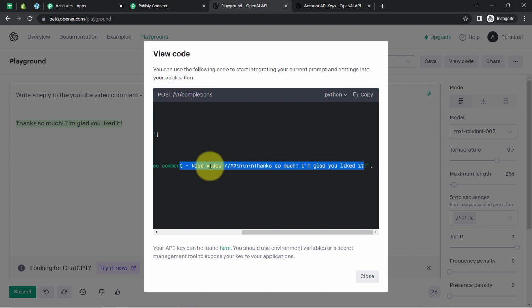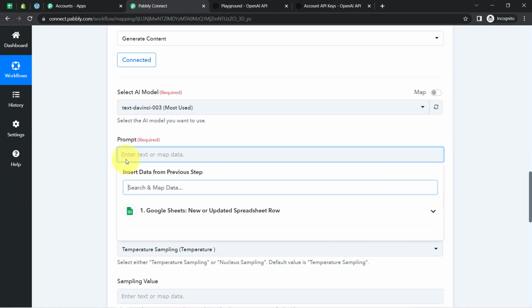Okay, so whatever instructions you provide into the playground are considered the prompt only. So here I'm going to provide an instruction something like: write an article. Let me correct the spelling, article on, and here I will provide the title of my blog, which I'm going to get basically from the Google Sheets.